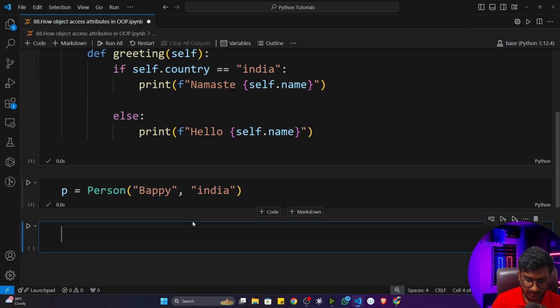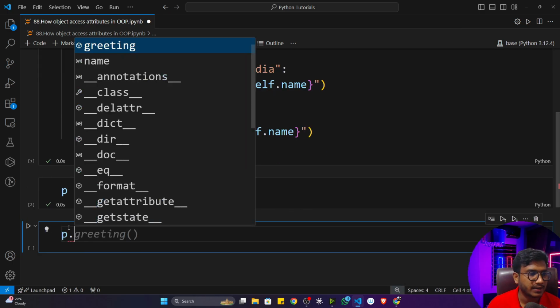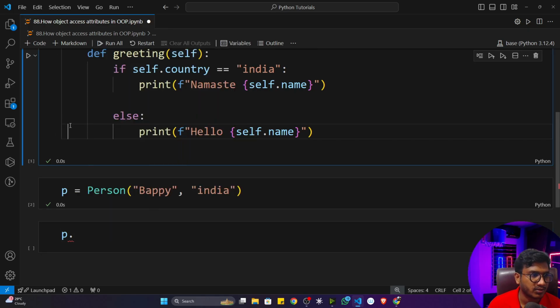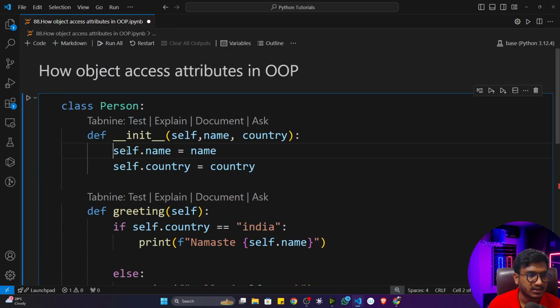Now if you just write p dot and wait, you will see all the attributes and methods, everything is visible. Inside this class, I'm having the country attribute and the name attribute. So these are the attributes. This is called a class variable, this is called an attribute. You can call it either an attribute or a class variable. Both can be used.